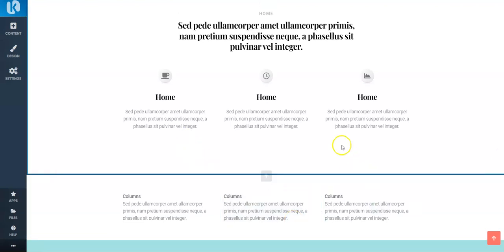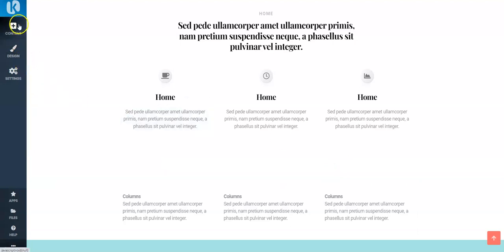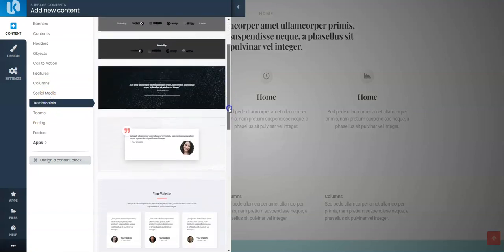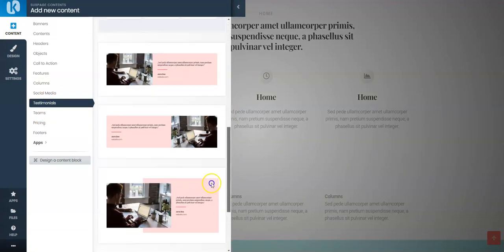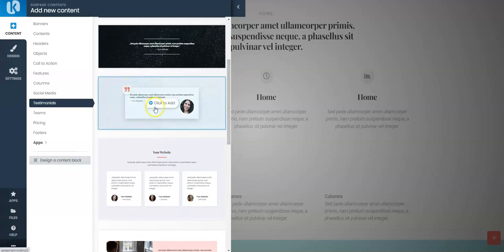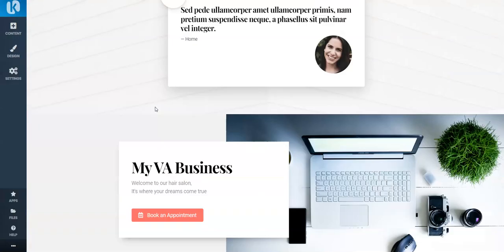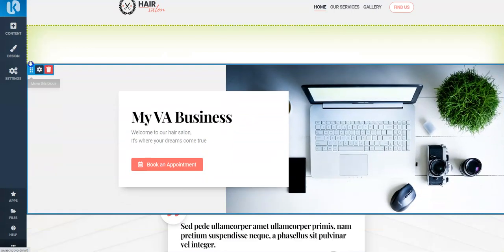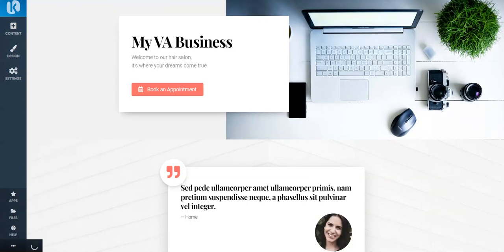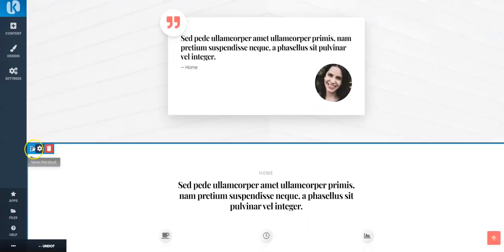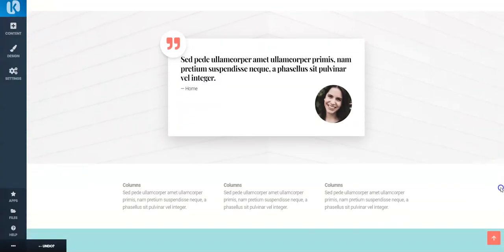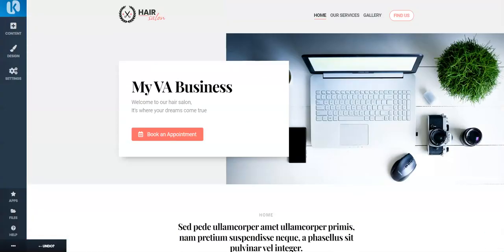And actually, maybe we want a testimonial just to split these two sections up. So what you do, click on content, and there's a section called testimonials. And there's different layouts for the testimonials. Let's just go with this one here. So you click to add. Instantly, the testimonial appears. So let's drag that one up. And I want it to, let's drag that one up as well. Yeah, there you go. I think that's the finished homepage.